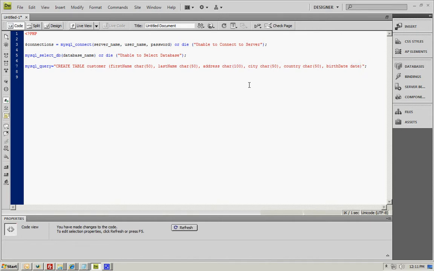So now that we have logged onto the server, selected the database, and created a table, we're going to go ahead and close our MySQL connections. So mysql_close. We want to close the connection string connections. Close PHP. So what we've done, we've connected to the server. We've selected the database on that server. We've created a table on that database. And now we've closed connections to that server.